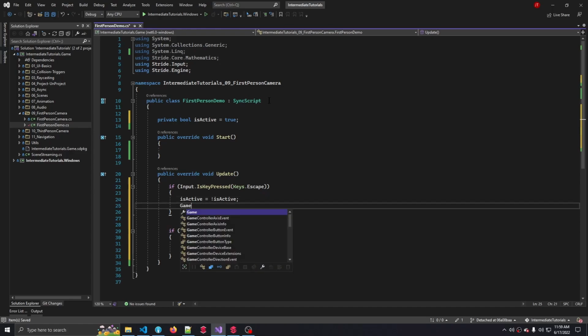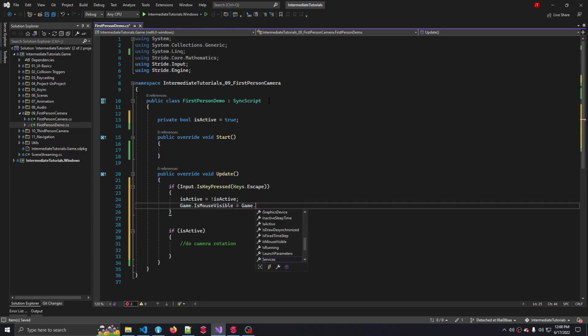And what we want to do is say game is mouse visible. With this, we can actually turn on IsMouseVisible, yes or no. And obviously we want to, actually, you know what? We can use the isActive variable here again, because we just toggled that. And we're just going to say if we are not active, so if our camera should not be rotating around, then that mouse visibility is being enabled.